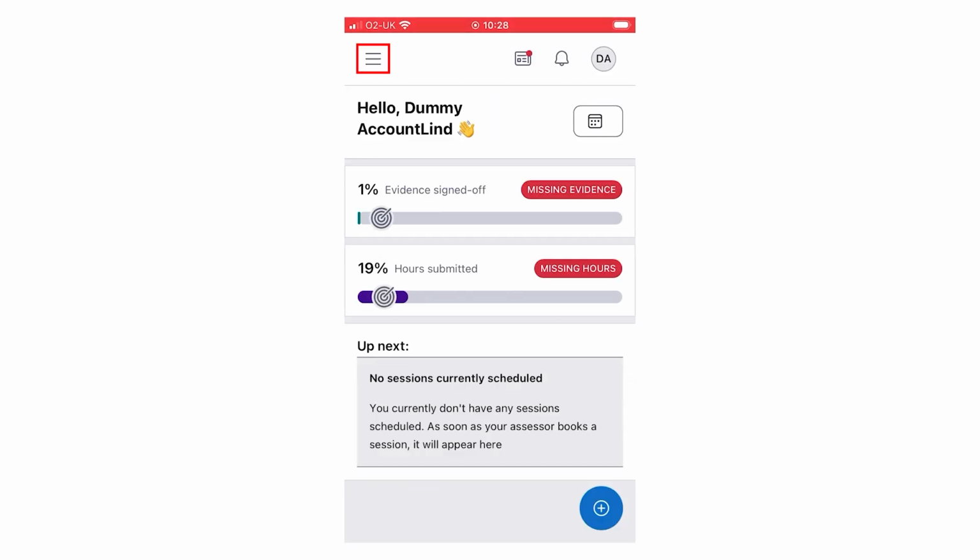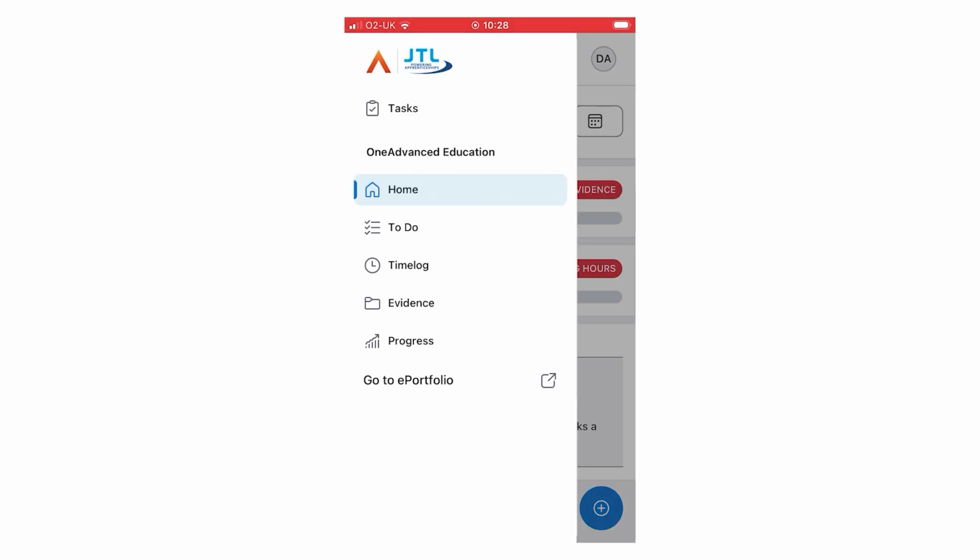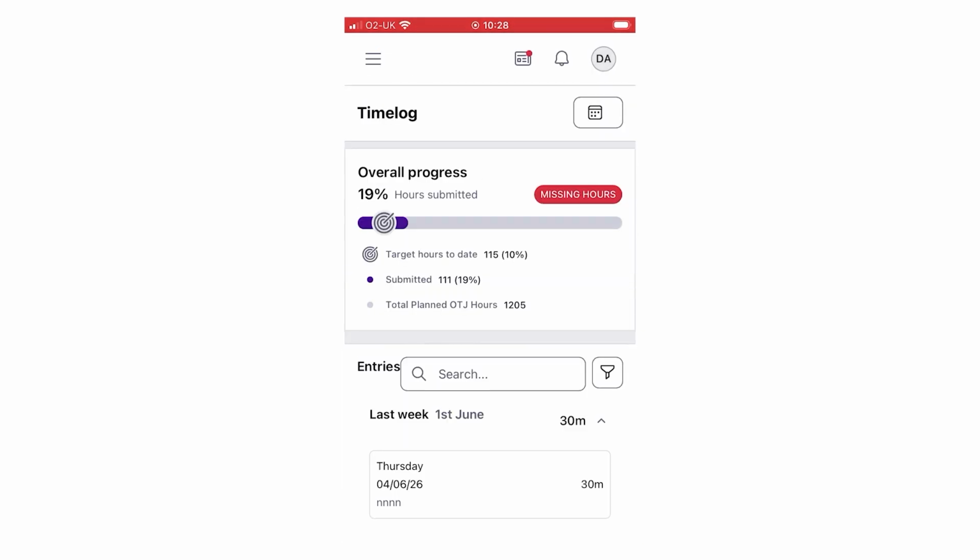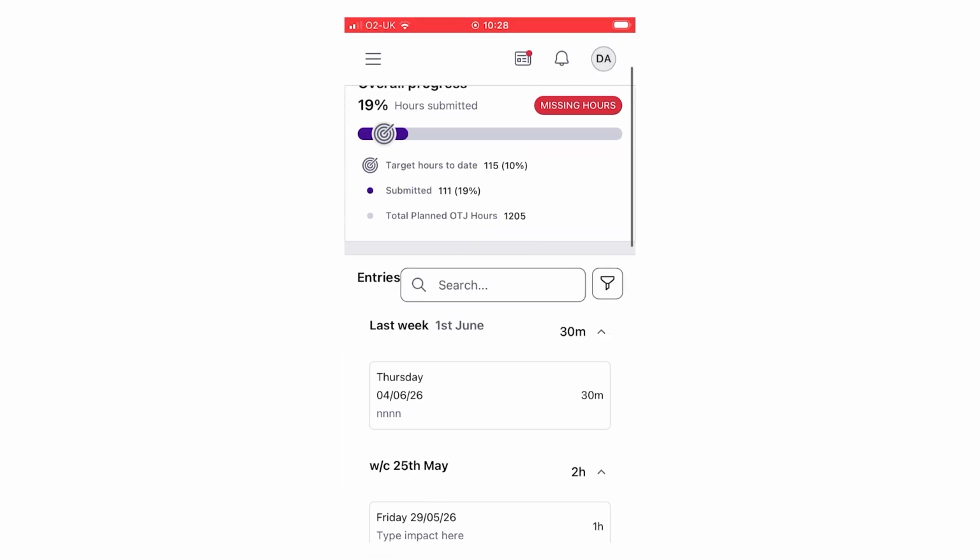To keep track of your logged hours, click the button with the 3 lines in the top left of the screen. Then from the pop-out menu, click Timelog. Scroll down to see your recent logged activity.